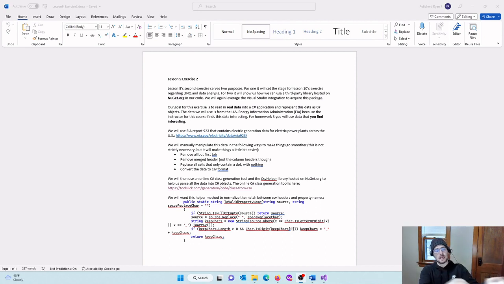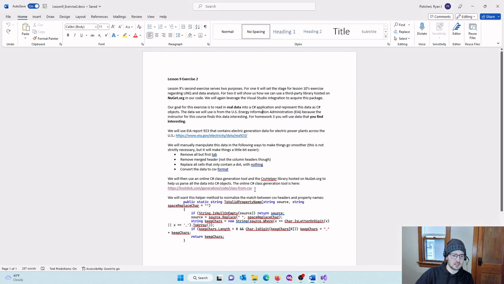reading and loading of the data into our program, we're going to make use of some various tools. One of the tools is going to be a third-party library called CSVHelper, which will help us load the data into our program. And then we're also going to use another tool here, this class from CSV tool, to help us with this process. So the end goal here is to take a real data set and get it into our program, and we'll worry about analyzing it next time.